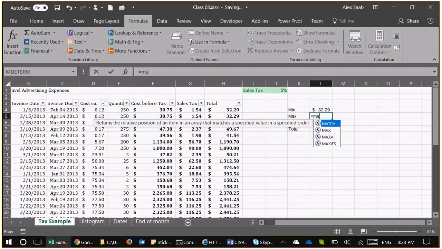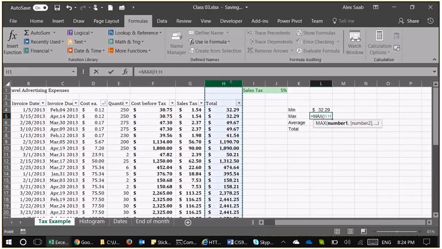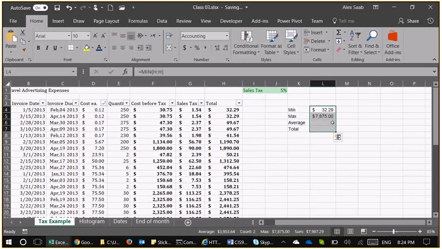Max, the maximum of these values. If you notice, this tells you this is number 1 and number 2. So these inputs have to be numbers. And let's format these all as money. So the biggest one is 7,000.